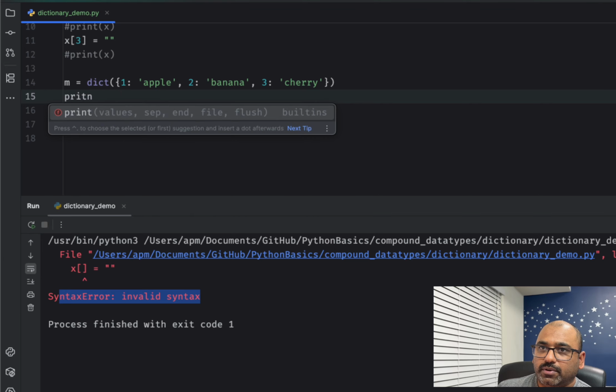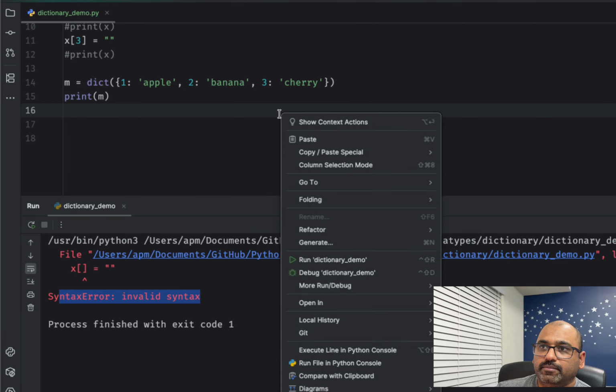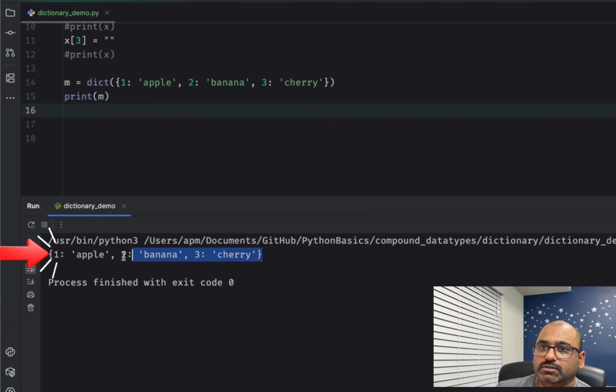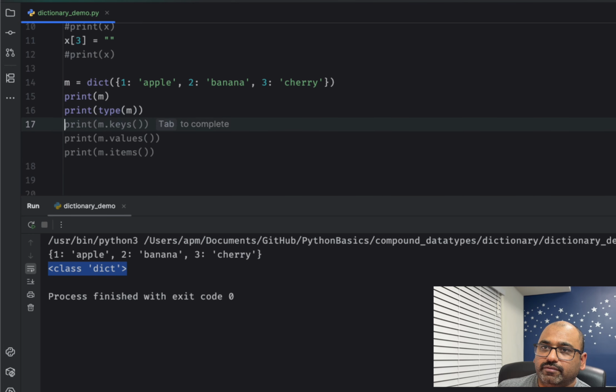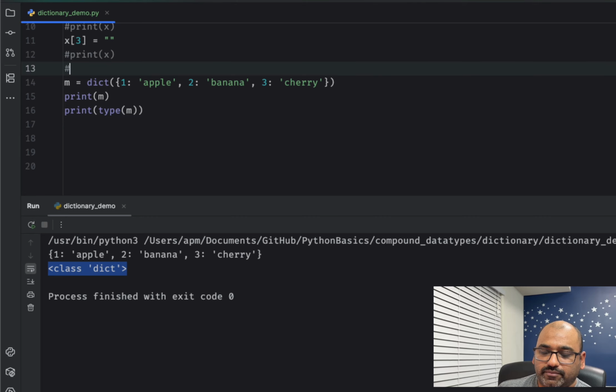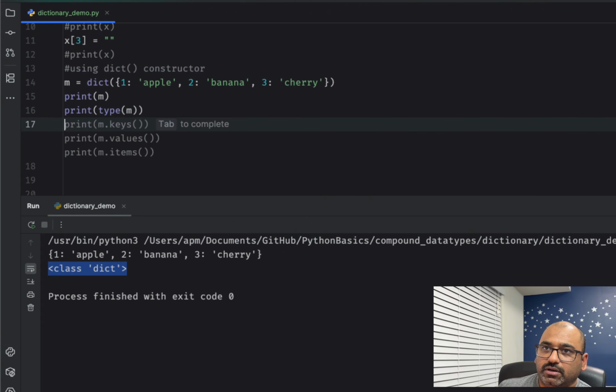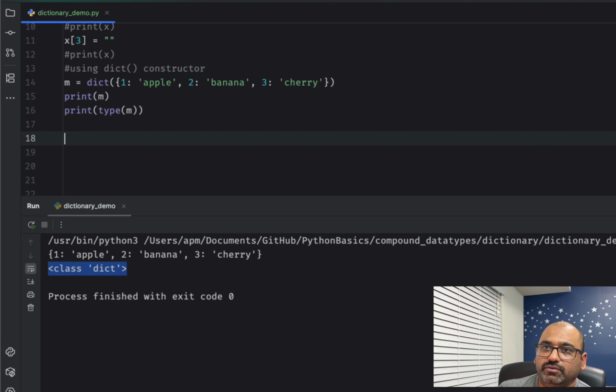If I just print m, you can see we have created our dictionary. You can also double check if it is a dictionary using the type function. All right, it's a dictionary. So there is one more way in which you can create a dictionary. So if you don't understand constructors, don't worry about it. Once we go to object oriented programming, or we see how to generate classes, you will know what a constructor is.